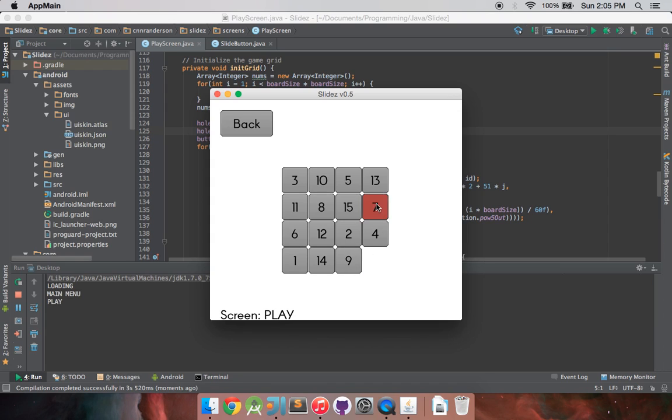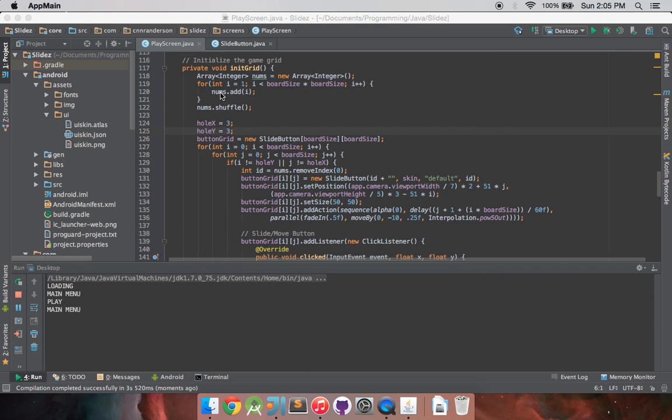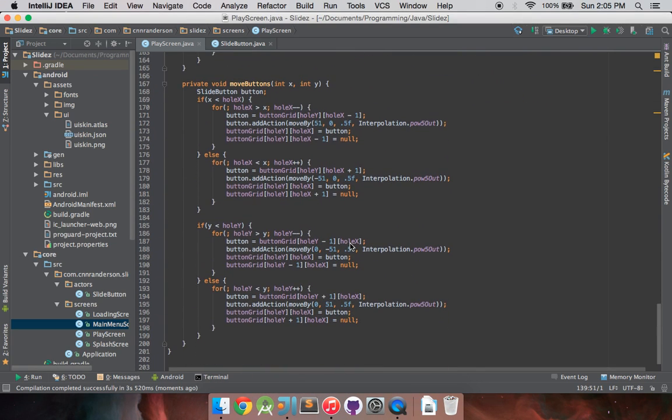Hopefully that wasn't too difficult to understand, the logic going into that with the for loops. If you want, here's again a quick display of what's going on here.